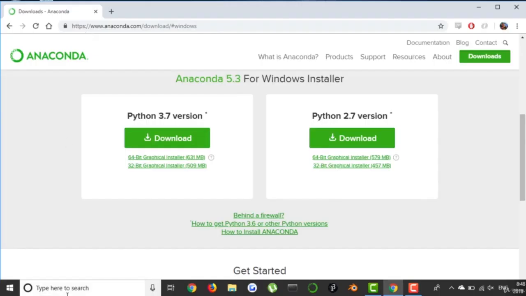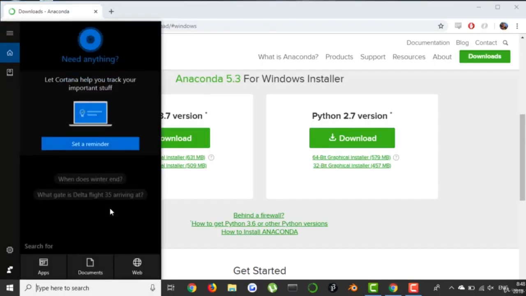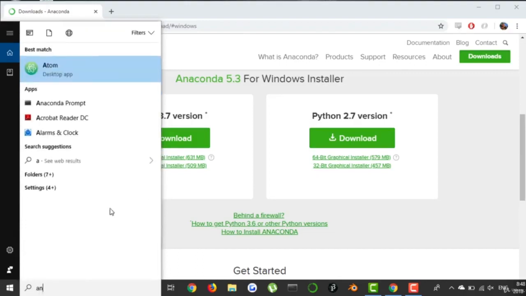Now that we're done with the installation, we will launch the Anaconda prompt by going to the Start menu and finding it as such. Now, a very important note is that throughout the course, I will be using a Mac, not a PC. So whenever I open up my terminal, you should open up your Anaconda prompt.